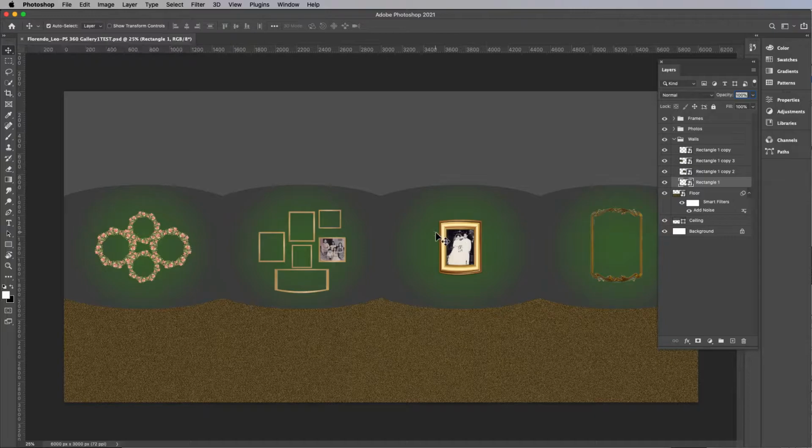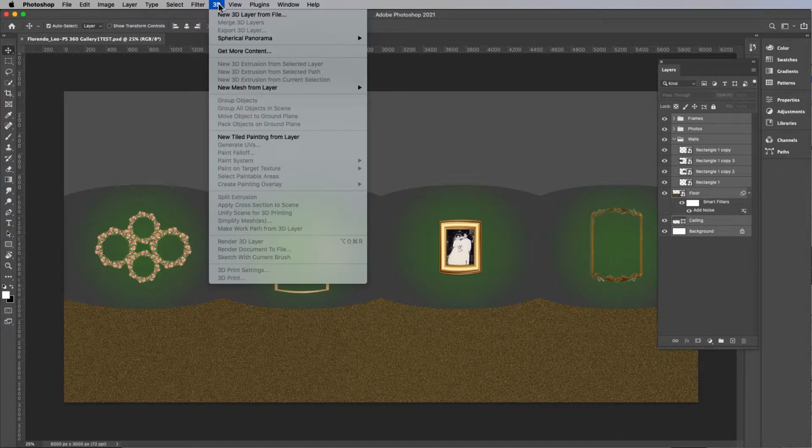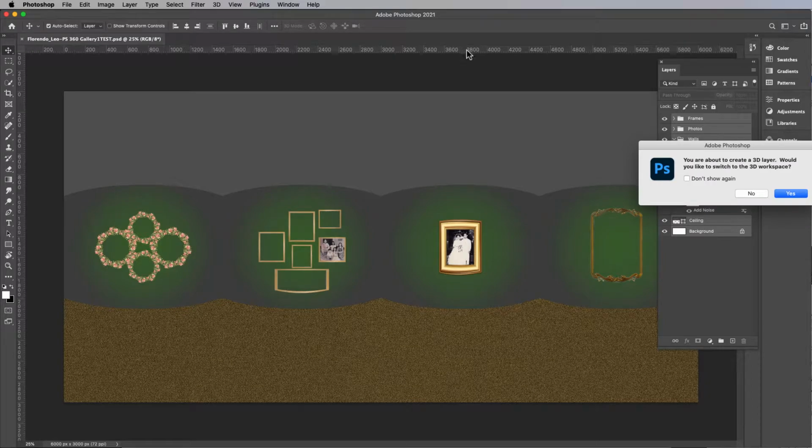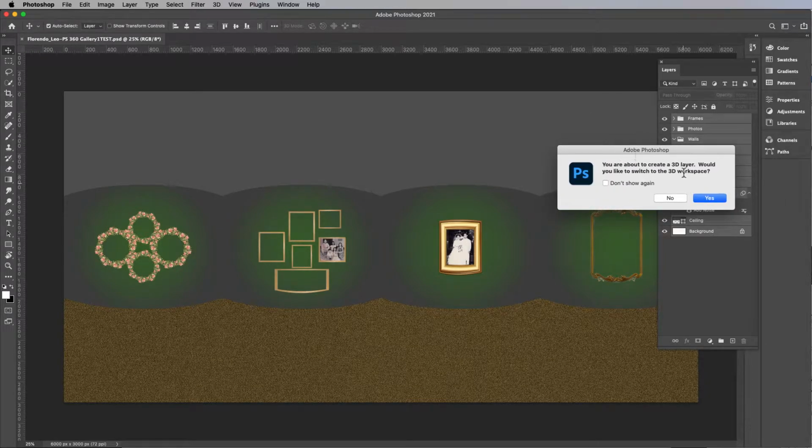So test file. Now what you do is you select all of your layers, and in fact just select them, don't do anything, just select them. Okay, so they're all selected. Now you're going to go to 3D, Spherical Panorama, New Panorama Layer from Selected Layers. And what that does is it changes your workspace to the 3D layer workspace. Say yes.